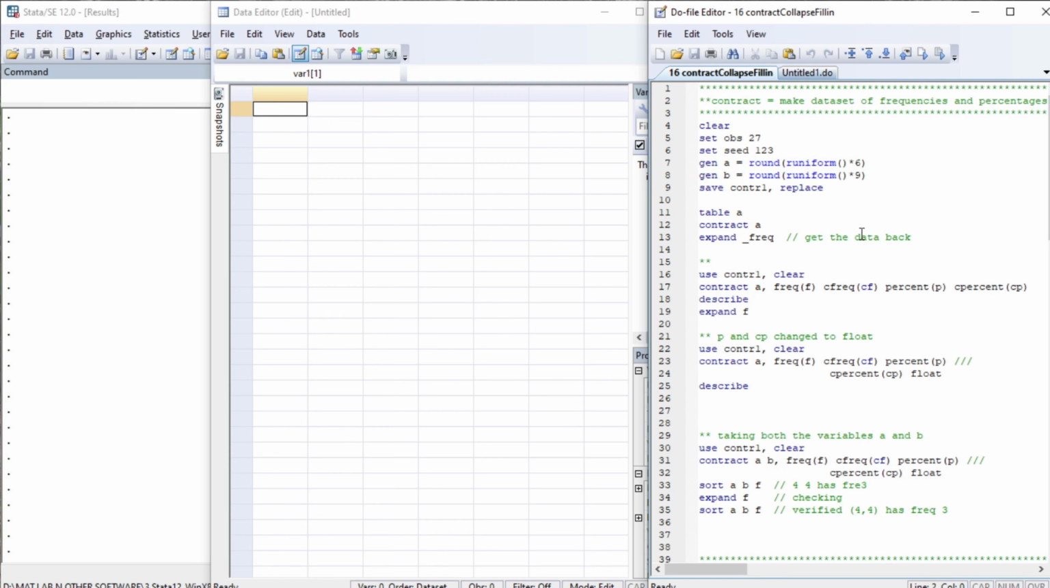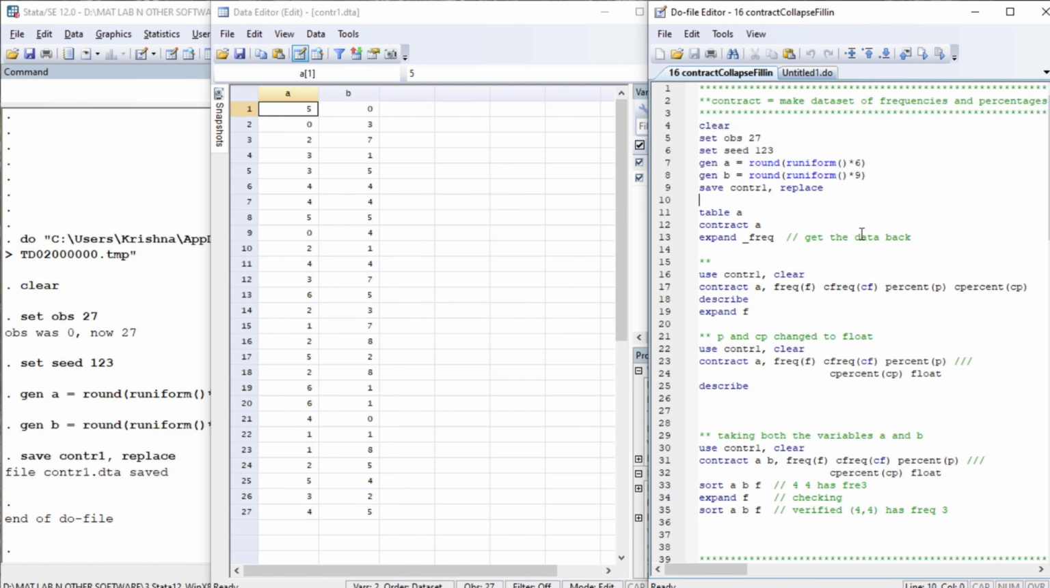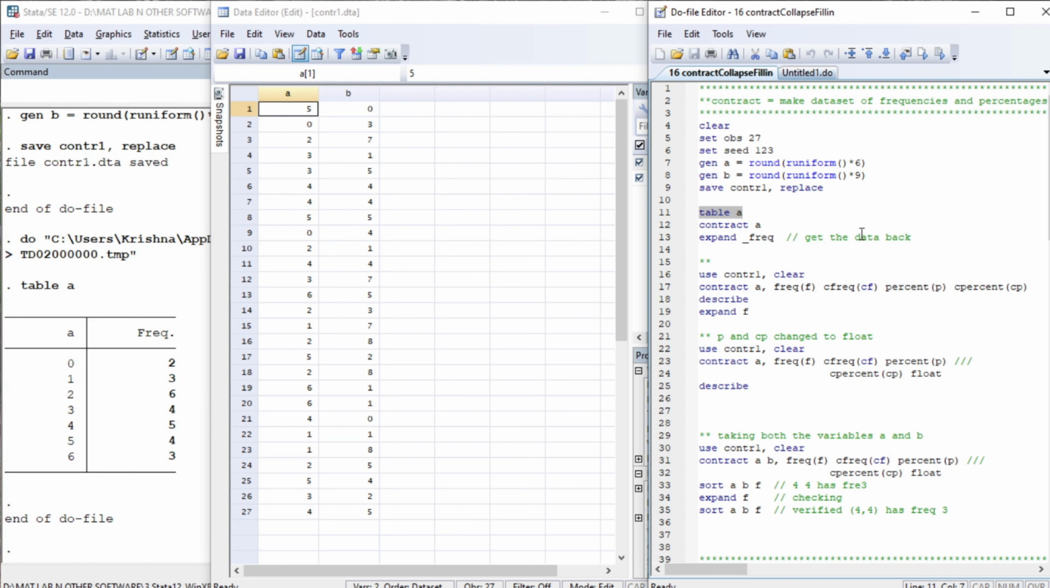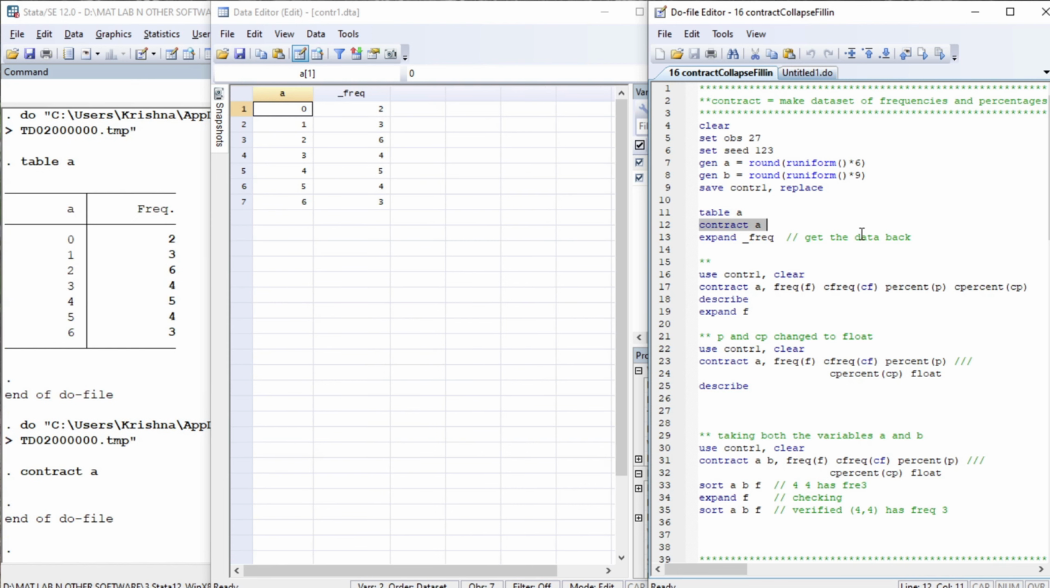It makes a dataset of frequencies and percentages. So let us create our dataset and save it with an appropriate name. Let us see our table. This is a frequency table, and contract is going to make a frequency table. If you compare these two tables, they are the same, and you see the dataset has changed. Now we have only variable a and its frequency.